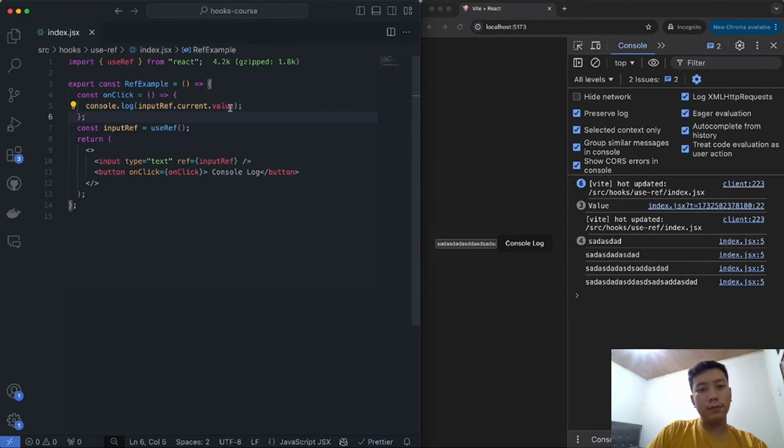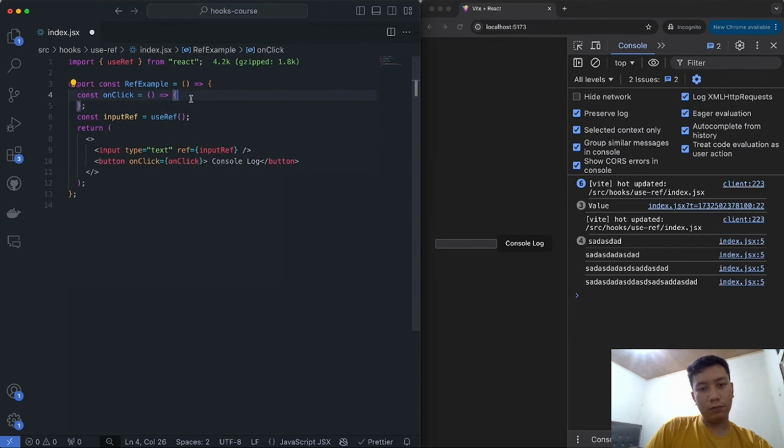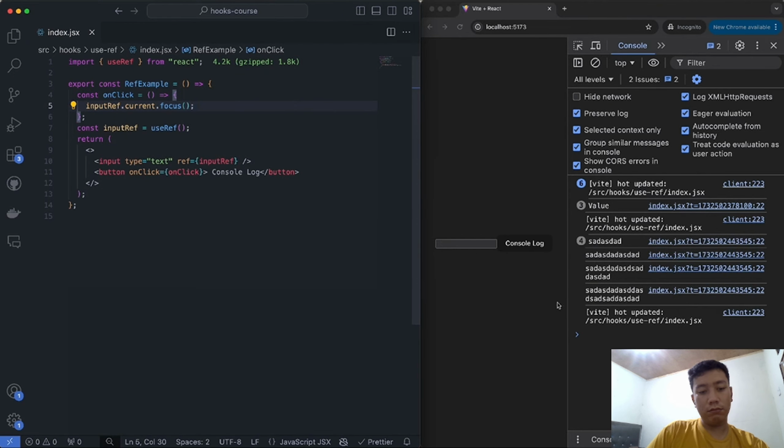Now, another thing that it helps you do, that people love to point out, is focusing, right? You can call functions that are primitive to the HTML element. For example, if I want to focus on this input whenever I click on this button, I can just say input ref, actually I'll have to delete the console log. I can just say input ref dot current dot focus, and this is a function that exists in JavaScript. When I click on this, it should focus on this input, as you can see, and I can start typing. So this is the most common example of a useRef.